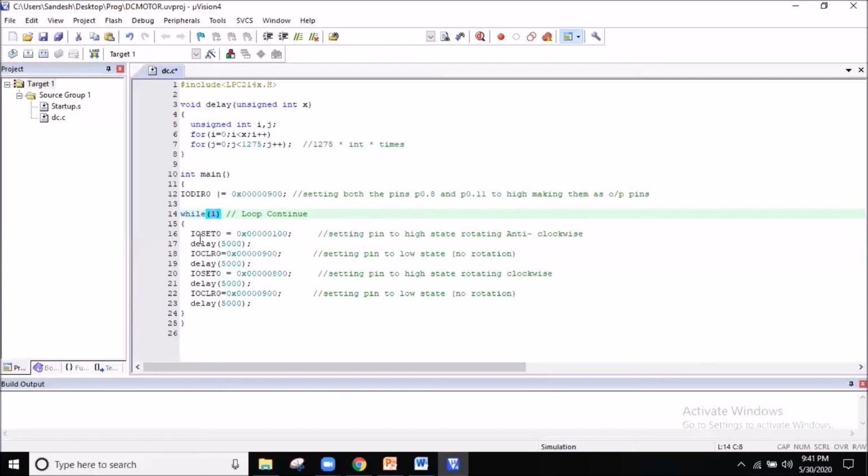Whenever you switch on the microcontroller after connecting the DC motor to the DC motor interface, first it will rotate in anti-clockwise direction. After some delay, it will rotate in clockwise direction. This will be repeated unlimited times because we don't have any condition. We have used while of 1, so it runs infinite times. These instructions will be executed infinitely until the microcontroller board is switched off.